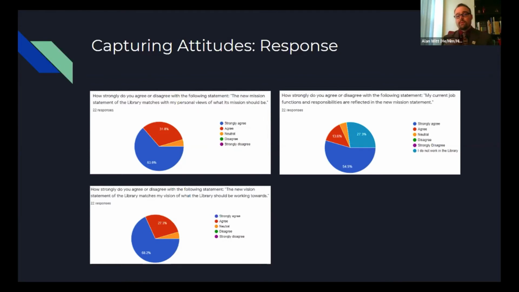One of the questions I specifically asked was, are my current job functions and responsibilities reflected in the new mission statement? Because I wanted, again, to have people feel included by this, or they wouldn't identify with it. And again, strongly agree, and a decent proportion did not work in the library. That's the light blue. But overall, this gave me confidence that the process that we put together was very efficient at accurately synthesizing people's viewpoints for what they want, the direction they want the library to go in.